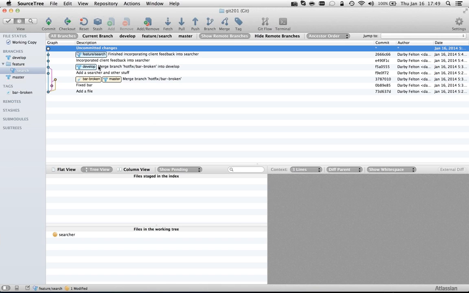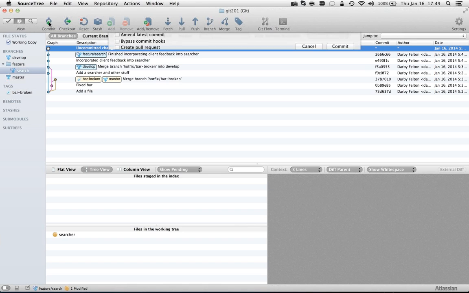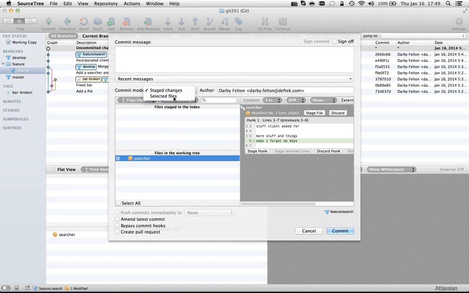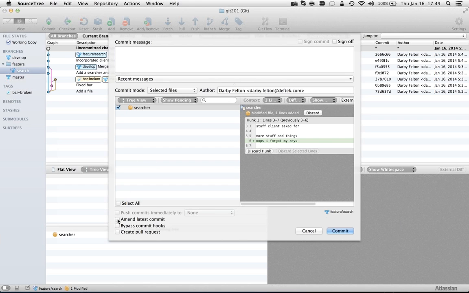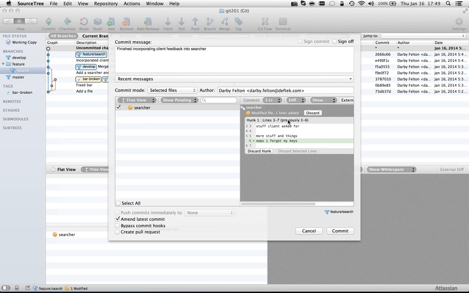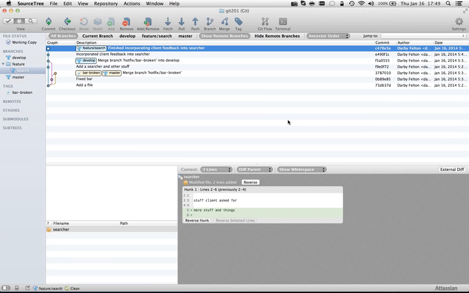And this is a really nice feature I just noticed. If you opt to amend, it will automatically put your previous commit message in there, which is normally what you want. So yeah, I'll go ahead and amend that commit with the "oops, I forgot my keys." It's warning you that you're changing history. That's okay. We haven't pushed this change out to anybody else, so it's not a big deal.